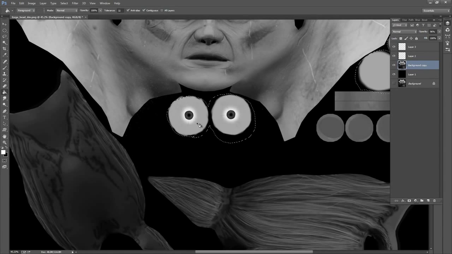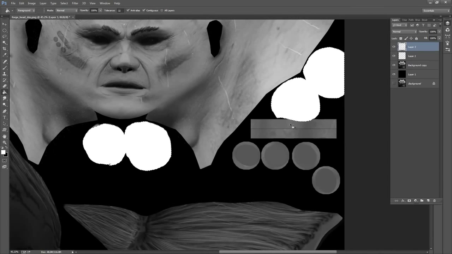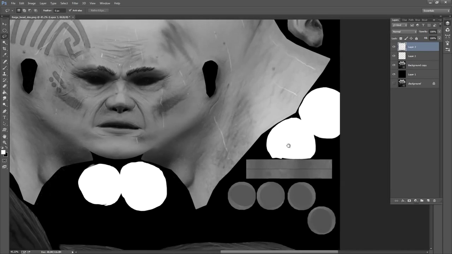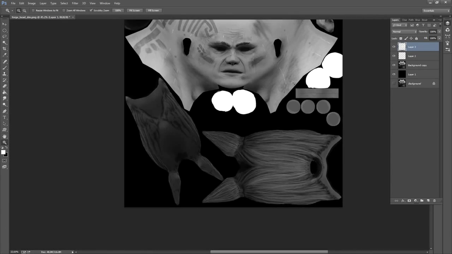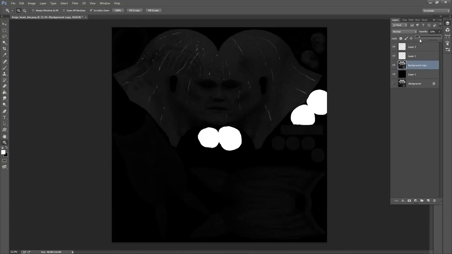I'll also do the backs of the eyes as well. And just going to get the paint bucket. Oops, wrong layer. Go on to the top layer. Paint bucket those. And that's good. And cool. Let's just deselect that. Just going to tidy this up here so it doesn't overlap. There we go. And let's just turn the opacity of this back down.